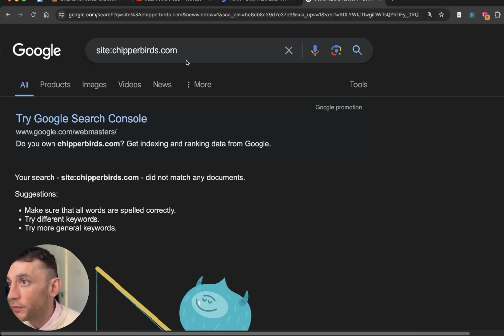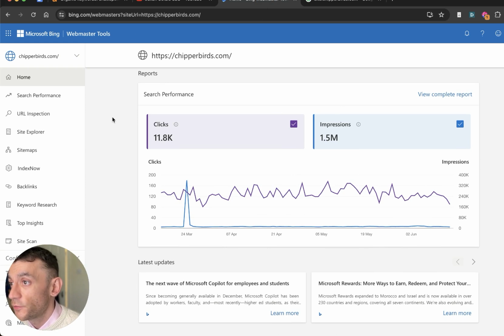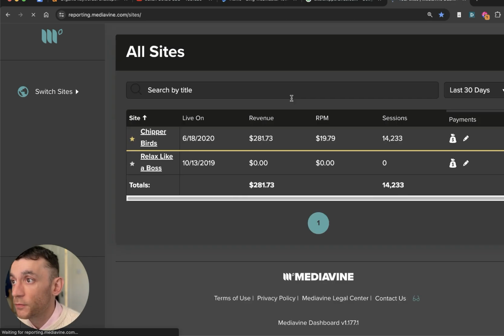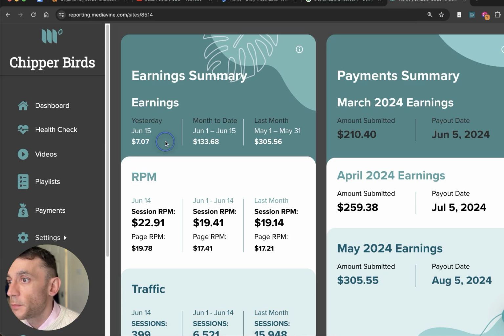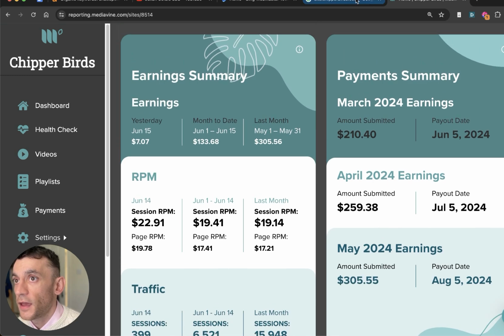For example, you won't find cheaper birds on google.com, but if we come onto Bing, we can see that it's getting hundreds of traffic every single day. And if we go to Mediavine, our ads account, we can see that Chipper Birds is still generating money automatically through Bing and the traffic that you get. And I literally haven't logged into this website for months.